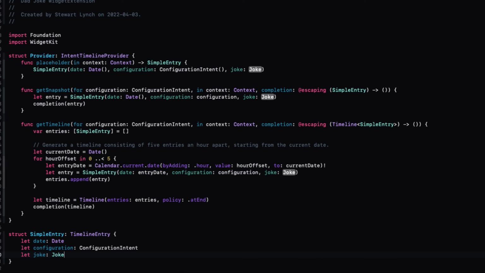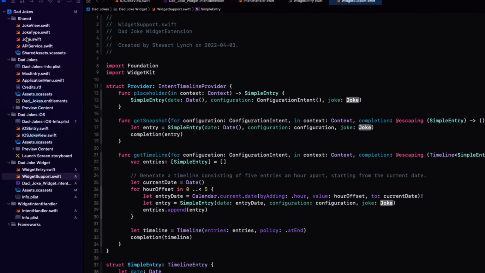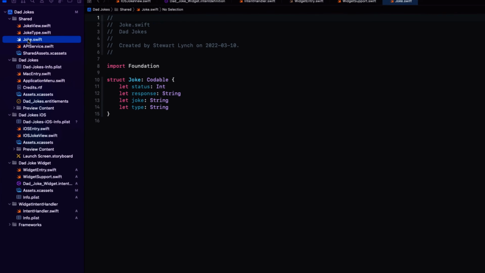Now the placeholder function gets called by WidgetKit when it first displays your widget, and it shows redacted information if there's no previous entry. The method synchronously returns an instance of our simple entry timeline entry. With the call being synchronous, we need to return data quickly, so we should just use our sample data until our main timeline method has been called to return real data. Well, we don't have any sample joke to work with, so let's create one.